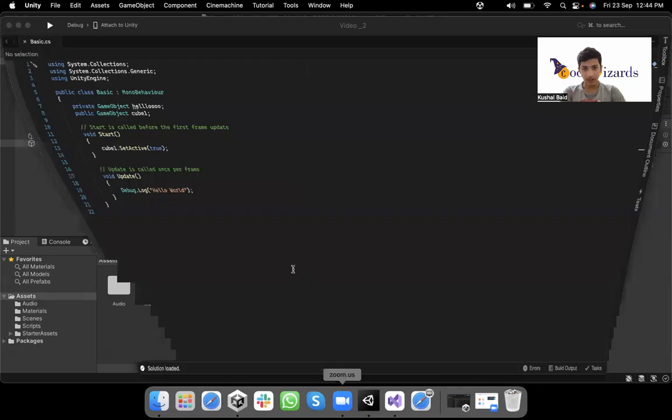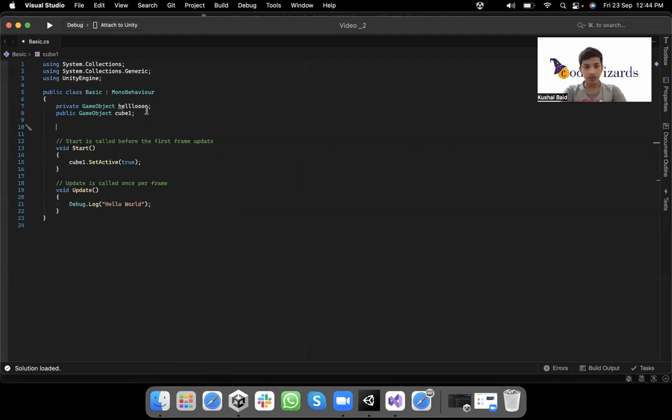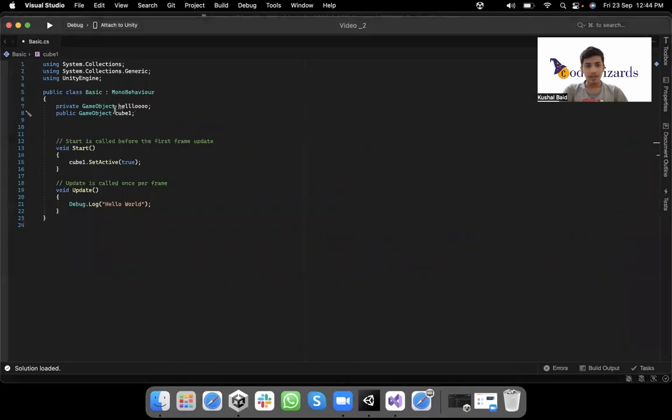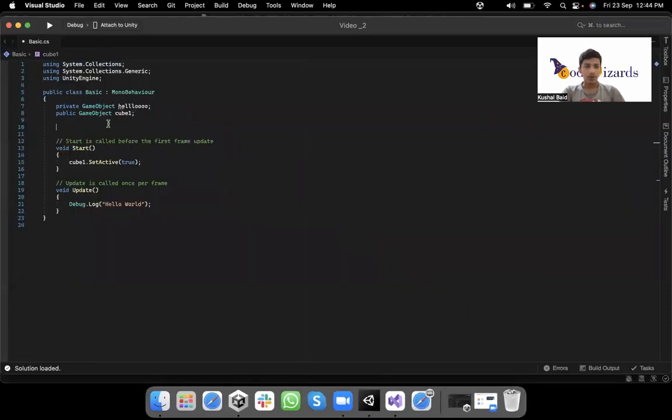Great. Now we'll learn about another thing. Here you see public game object. There are more types of variable. I already told about what's public and private. Public means which you can access from anywhere. Like you are seeing, I can see the Q1 here in my inspector. But I can't see hello here because it's private. I can't access it from the inspector. Right? Okay.